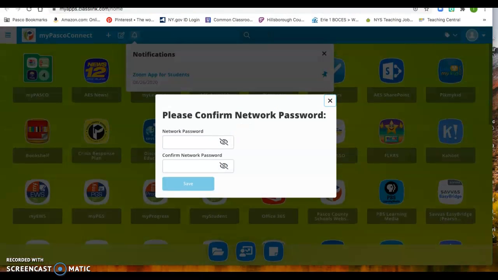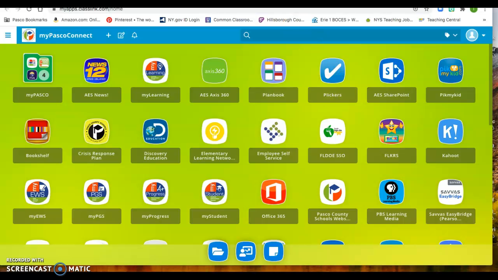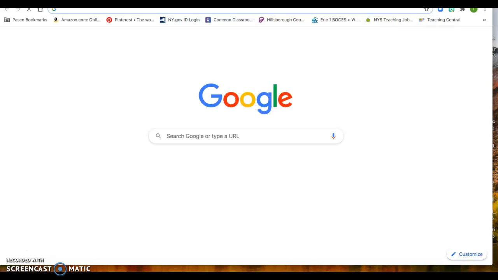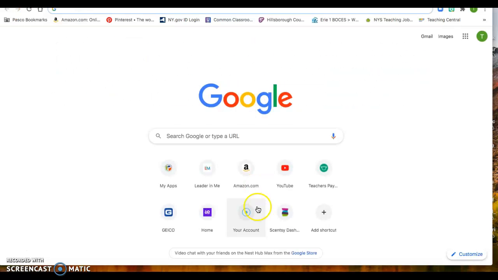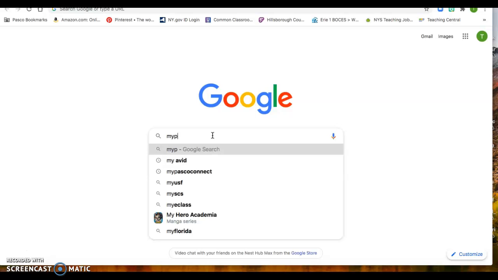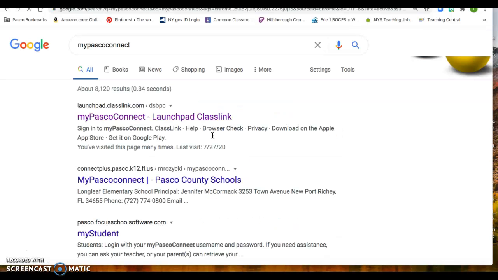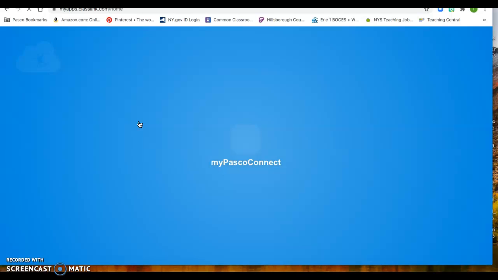If you do not have our school computer, you will need to go to Google and type in MyPascoConnect. Either way, it'll bring you to where you're going to have to log in. So you're going to click onto MyPascoConnect, and it's going to bring you to the login screen.